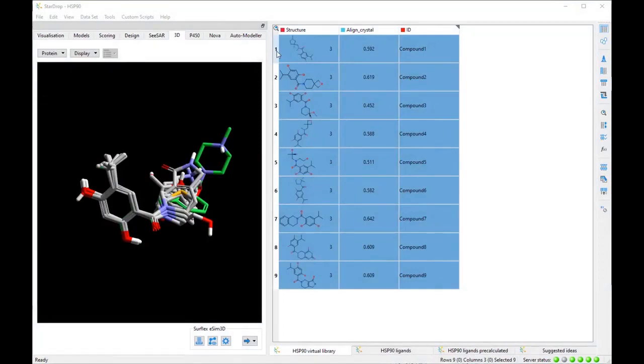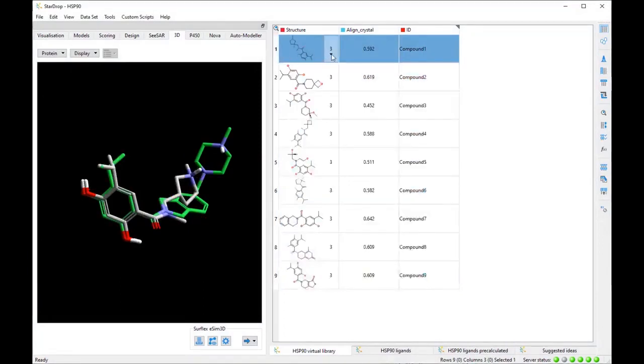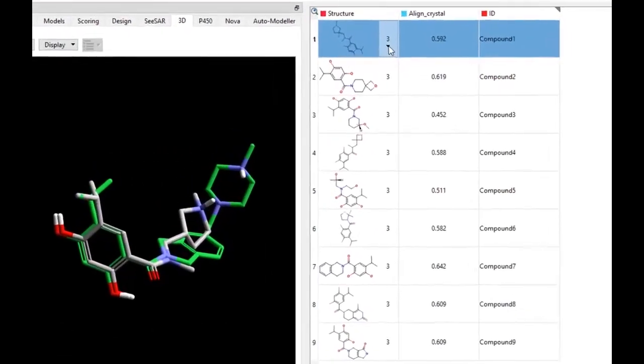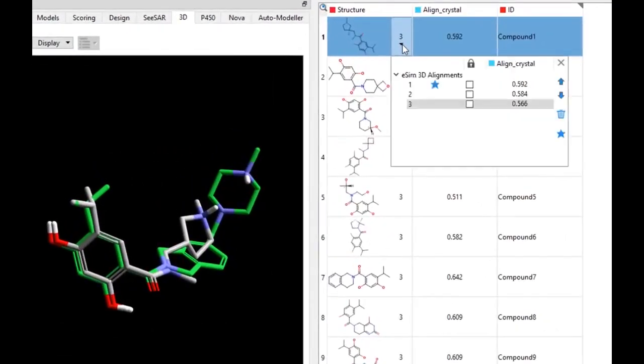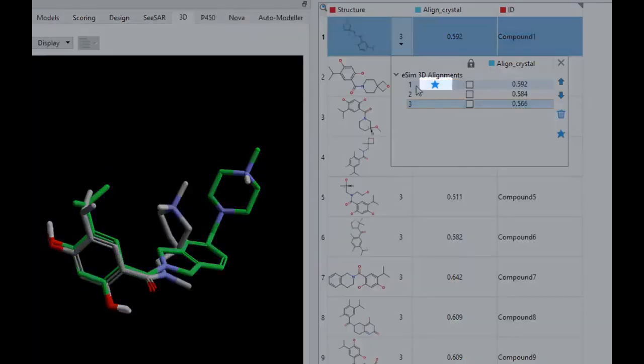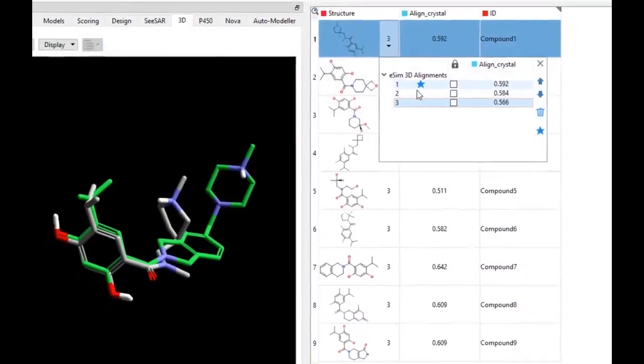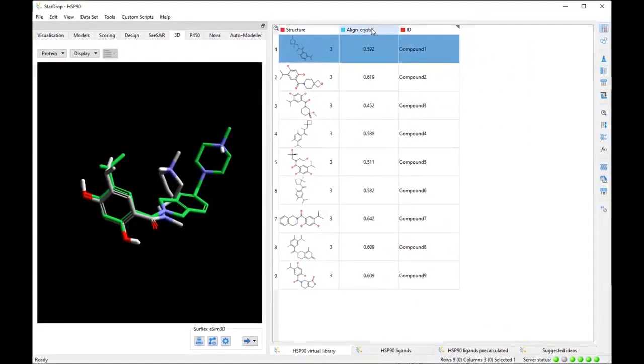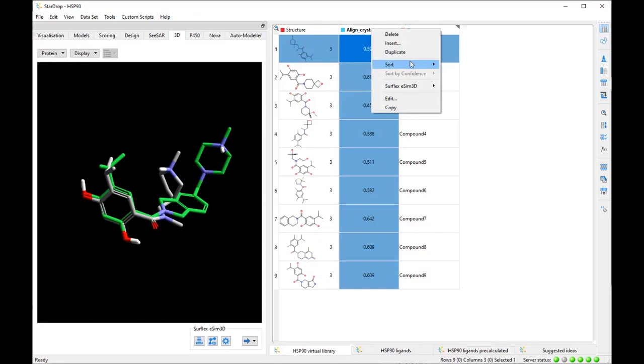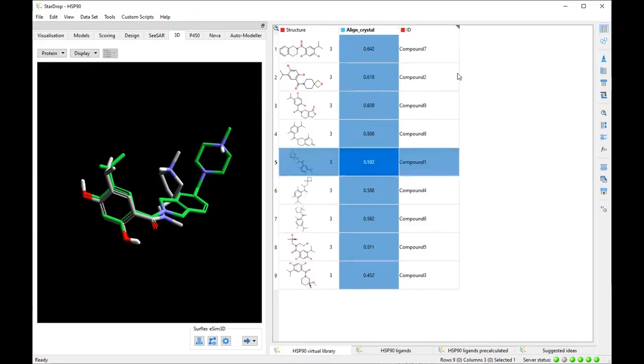Select compound 1 to show it in the 3D viewer, aligned to onalespib. We can view the aligned conformations by clicking the number next to the structure. The best scoring conformation is the primary pose, which is denoted by a star symbol. You can change the primary pose by selecting the conformation and then clicking the star button. Right-click on the align_crystal column to bring up the menu and choose Sort, then Descending to bring the compounds with the highest similarity values to the top.